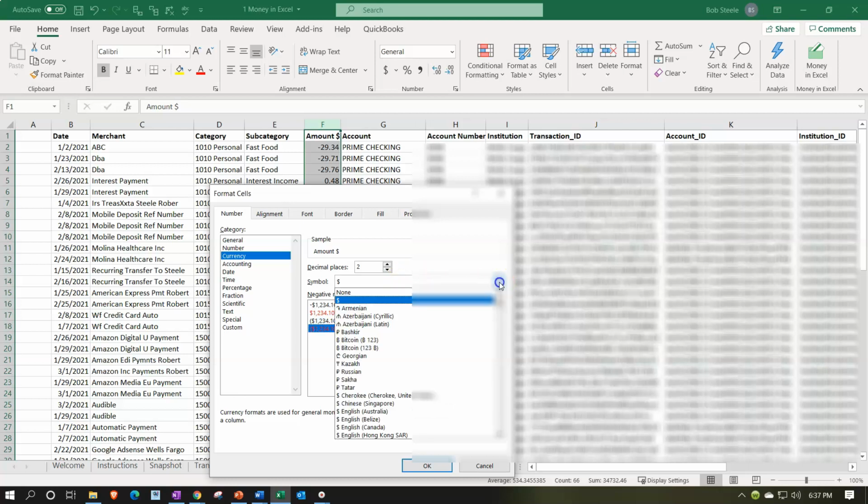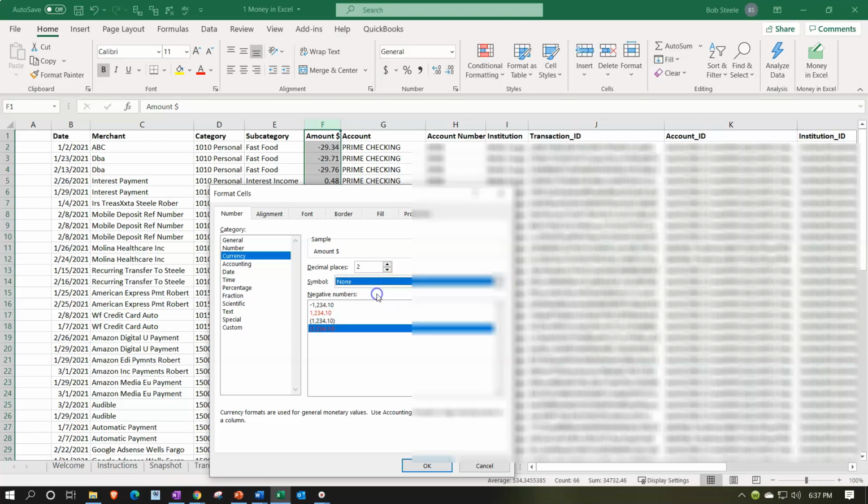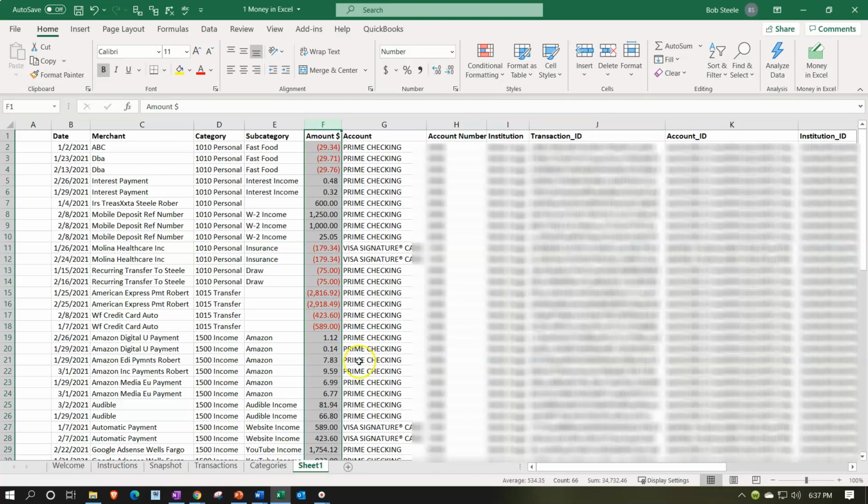And so that looks good. I'm gonna get rid of the dollar sign. That's what I usually like for currencies, or I mean for numbers. A currency with no dollar sign and red brackets. And so we'll close that. So there we have that.